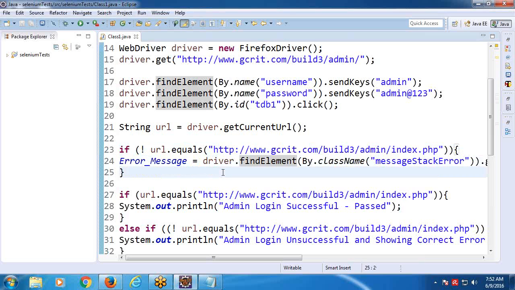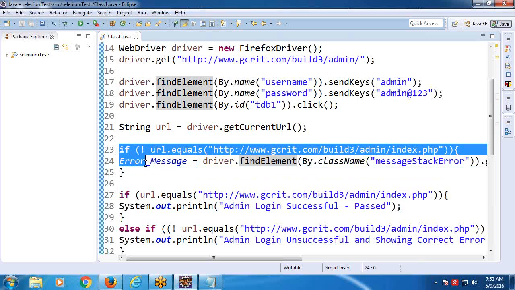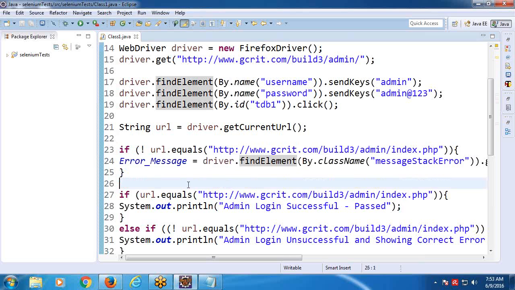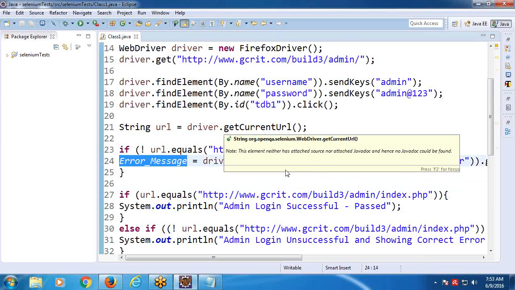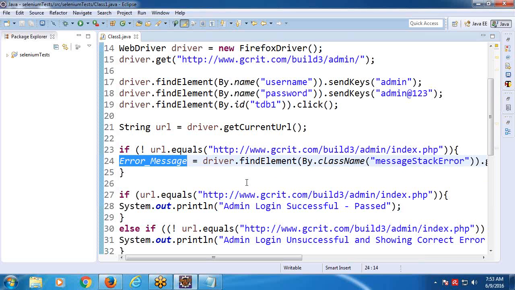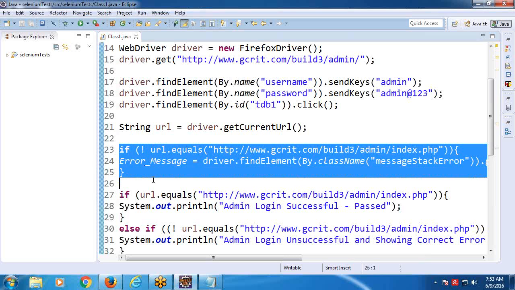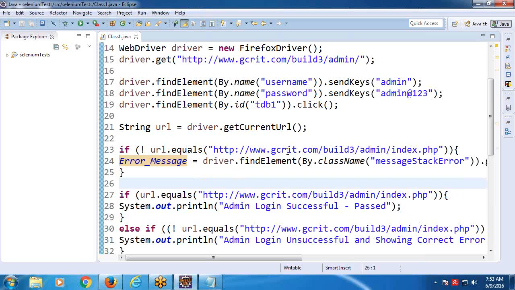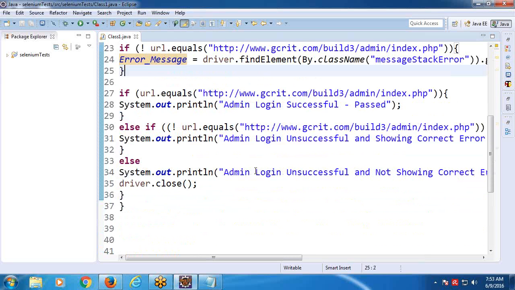What is the problem? Okay, sir, I got it. Suppose you don't write a condition, what will happen? You are directly capturing the error message. Suppose login is successful, then there is no error message in that scenario. Yes, sir. No error message means it will show an error or something. But if you write one condition, if so-and-so URL does not exist, then capture. If it exists, it won't capture. Okay, sir.